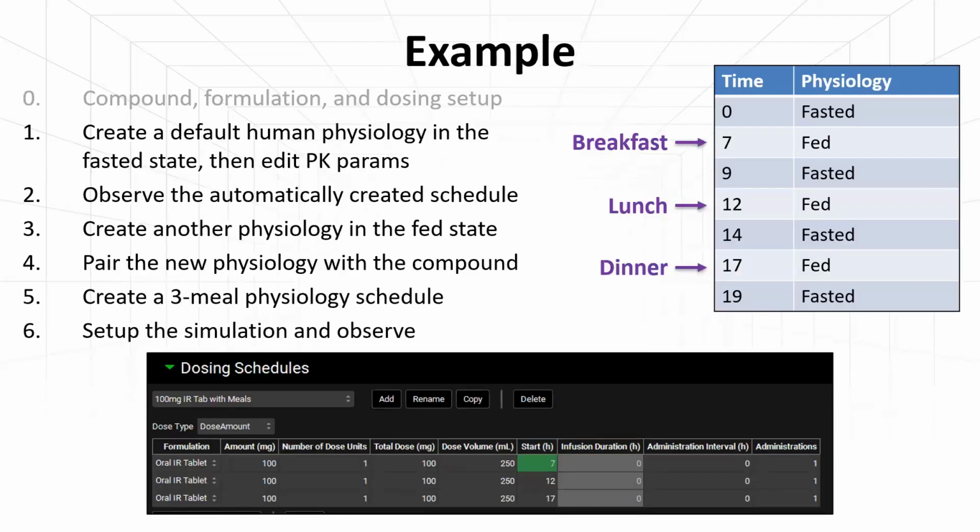So in the example today, we will start with a project that already has a compound, a formulation, and a dosing schedule set up. You can see an example of the dosing schedule that we will use, which is just drug administration with meal times down at the bottom. And then we will create the default human physiology, edit the pharmacokinetic parameters so that we can observe the pairing that we talked about. We will look at the schedule that is created automatically when we add that physiology and run a simulation with it as our baseline.